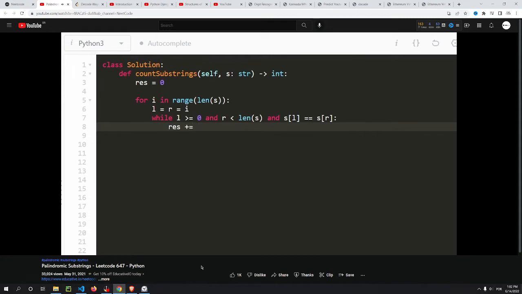So let's increment our result by 1. Let's shift our left pointer to the left, and let's shift our right pointer to the right. We're going to continue to do that while the pointers are in bounds and the characters are the same. Then we're going to continue to increment the number of palindromes. So that's going to give us the palindromes of odd length. We don't have to do a separate for loop for the even length palindromes.